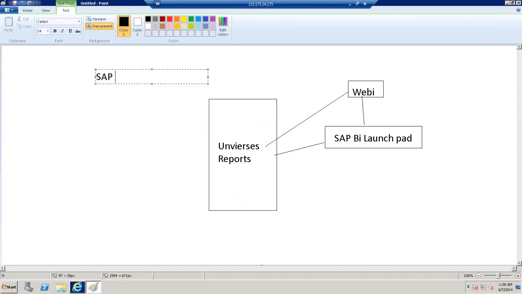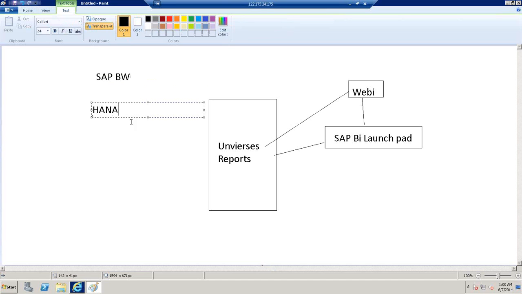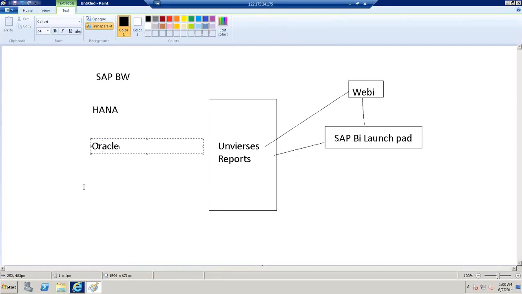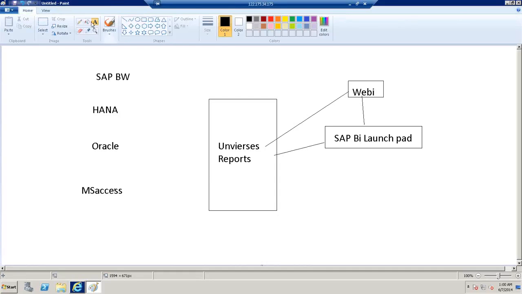Here, you can design a universe on top of a BW source system. You can design a universe on top of HANA databases, on top of Oracle databases, and on SQL Server databases or Microsoft Access databases. You can design a universe by connecting to these sources. So here we have different sources, right?